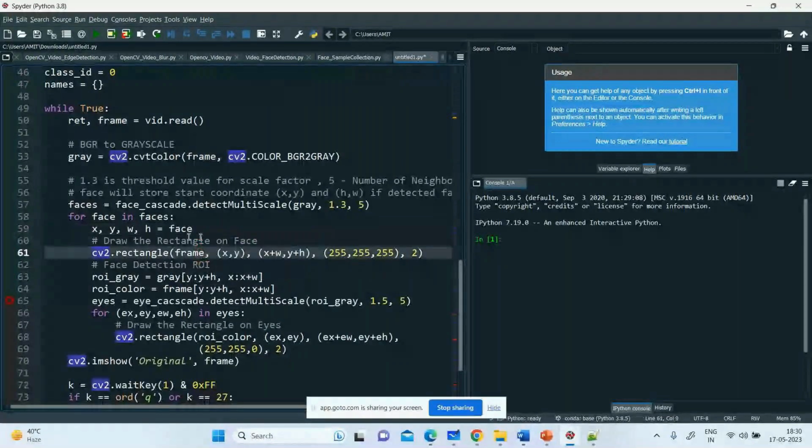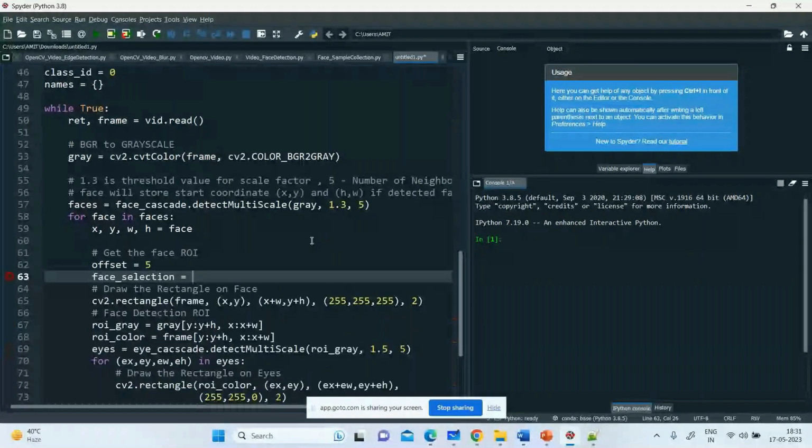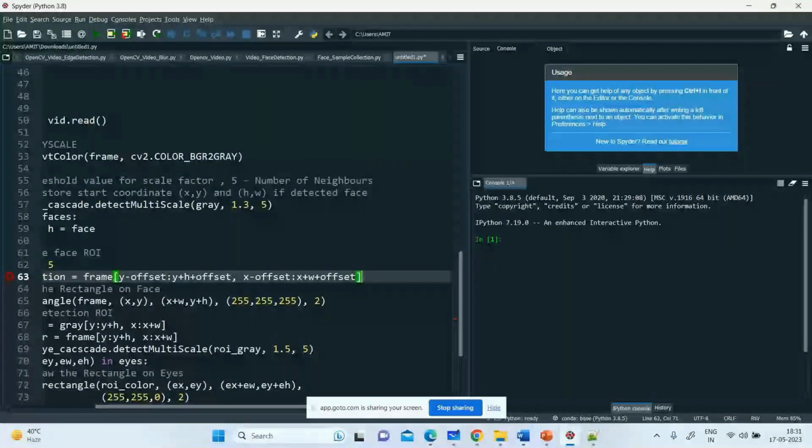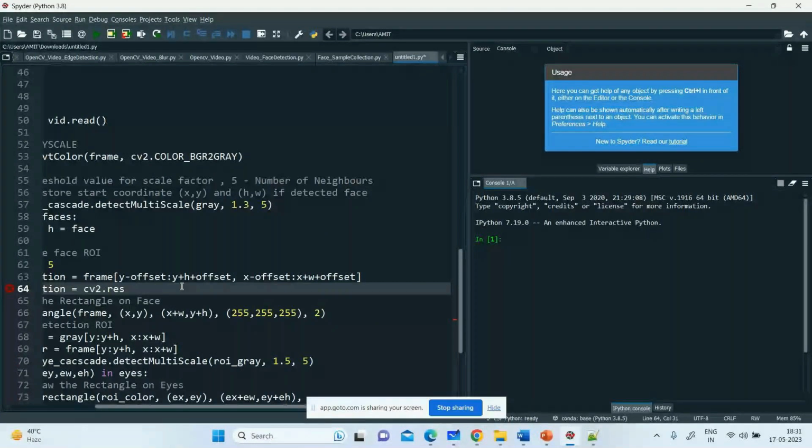Let's add the offset value. So get the face ROI, offset equals 5. Face section will be equal to frame[y minus offset : y plus h plus offset, x minus offset : x plus w plus offset]. Let's resize the face: cv2.resize, and we'll provide here face_section. It has to be resized to the original image size.